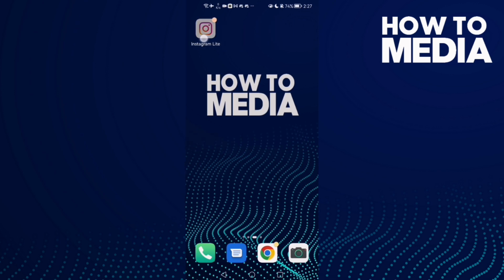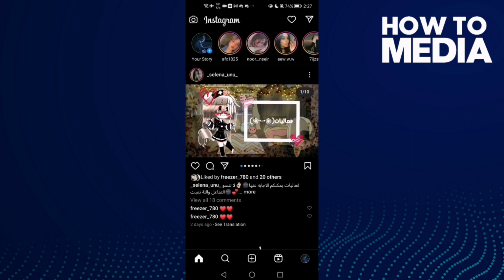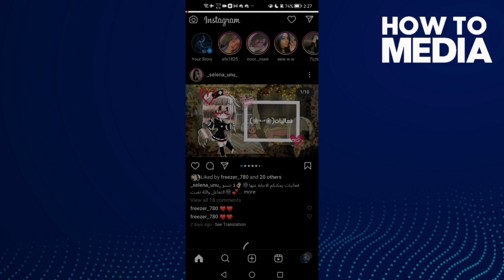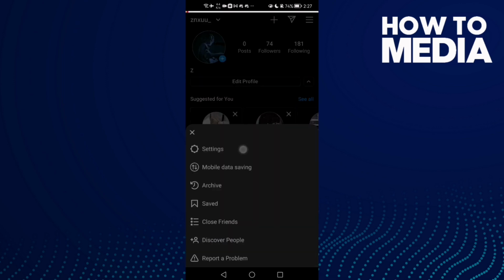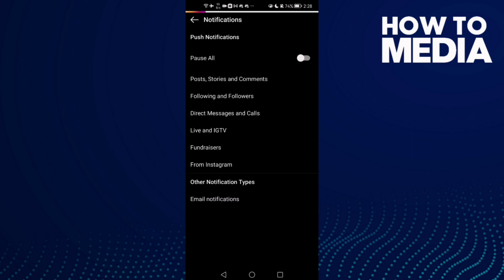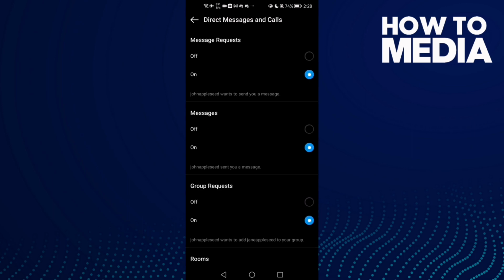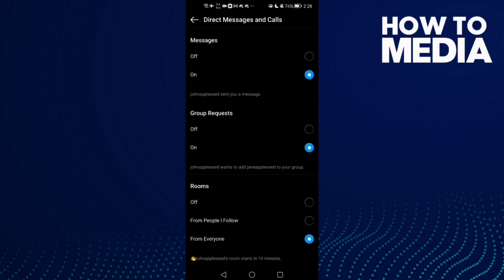First thing, open Instagram Lite. And here you will find your profile in the bottom corner. Click on it and then click the three lines in the top and then click settings. Here you will see this one, notifications, and then click direct messages and calls. Now scroll down until you find rooms, and here you will find from everyone selected. Now all you need to do is just go back, it will be saved.